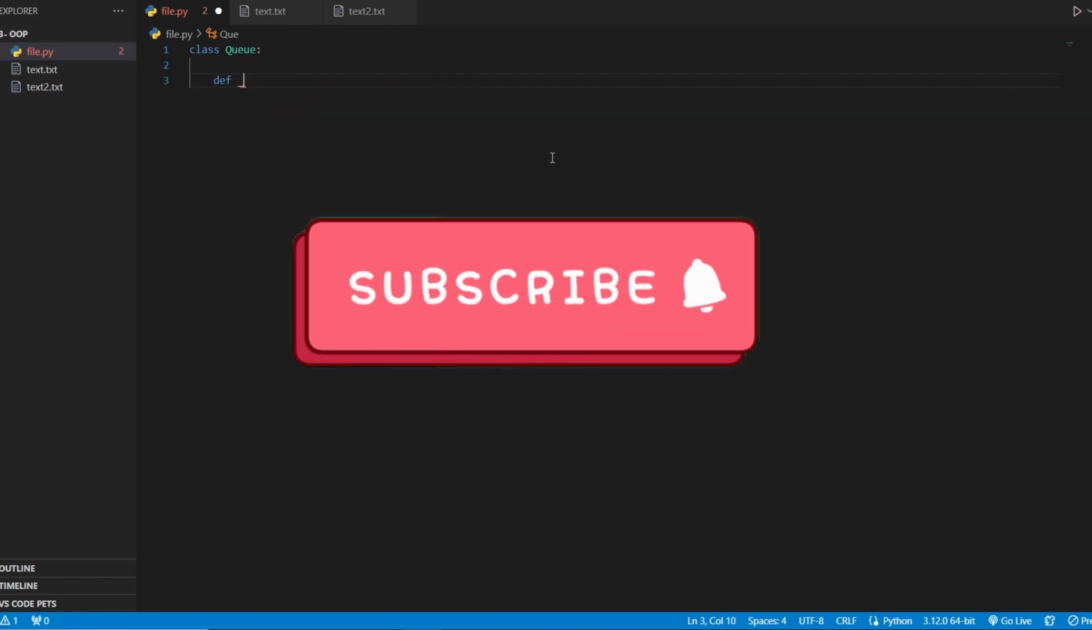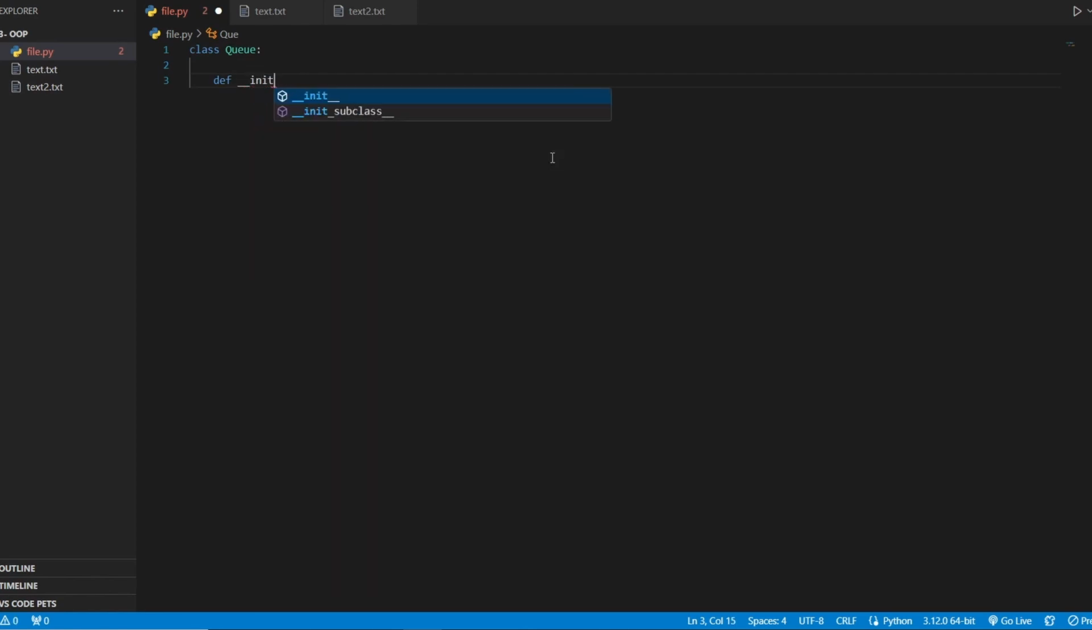This class Queue will have an init method, and this init method will take self as its only parameter. However, it will initialize a self.lst instance variable, which will be an empty list. Why did we do that? Because whenever you create an object, let's say q1 equals Queue, this init method will be called, and for each object it will create an empty list. This empty list represents our queue, and we will use it to simulate the queue.